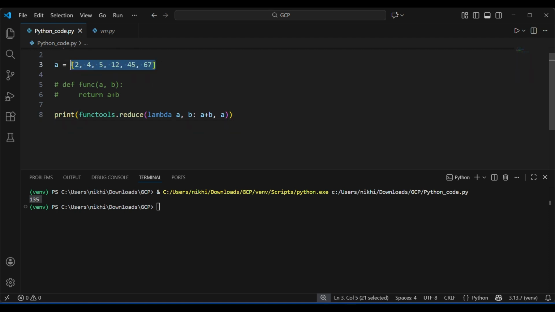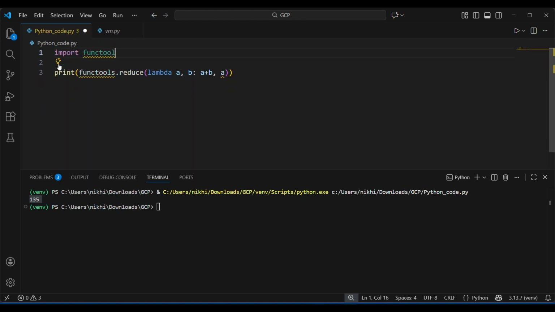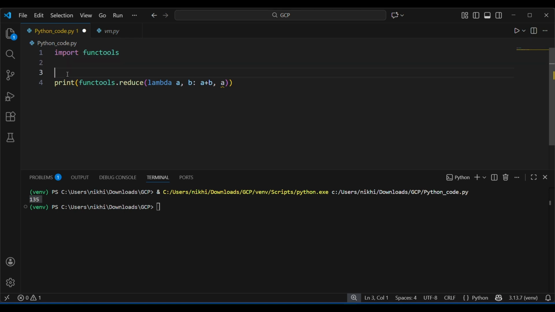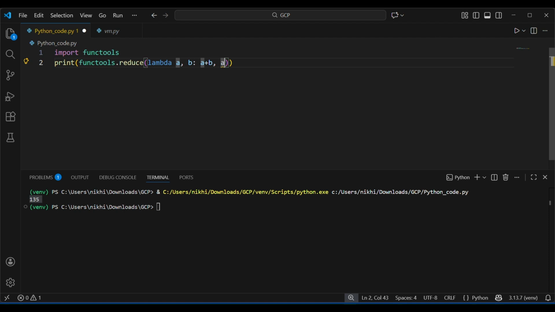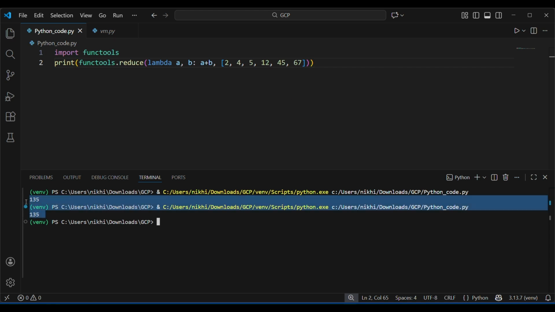After that, you can also replace this variable with the numbers in a single line. I'm clearing all the things and replacing a with some numbers. Now use the single line. It will give the output of 135.